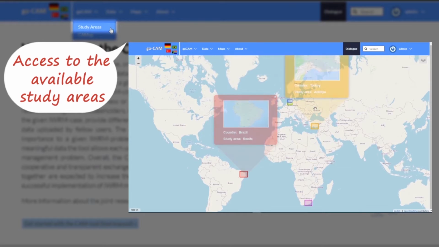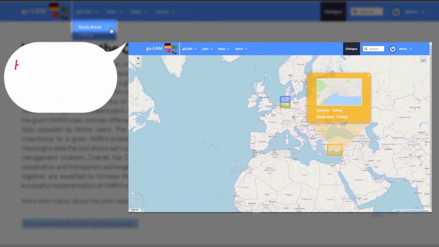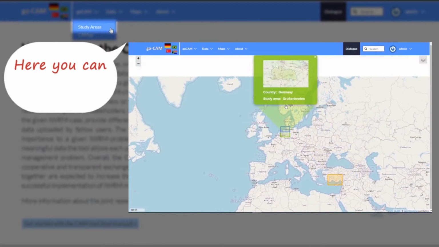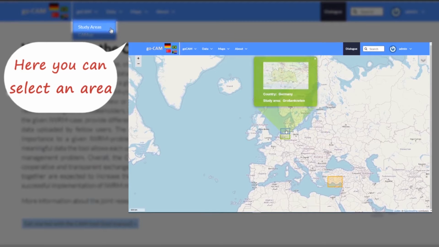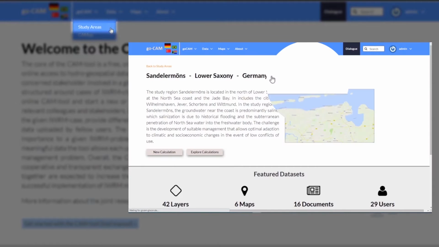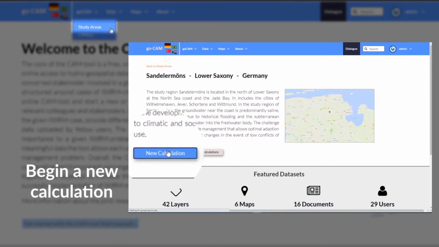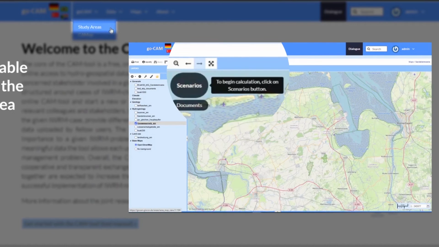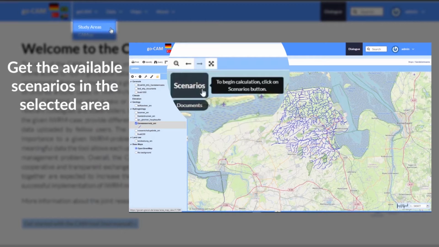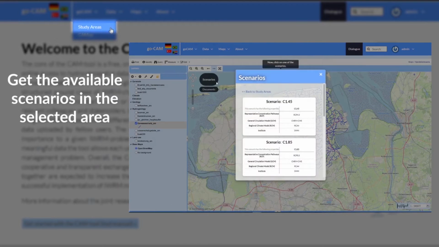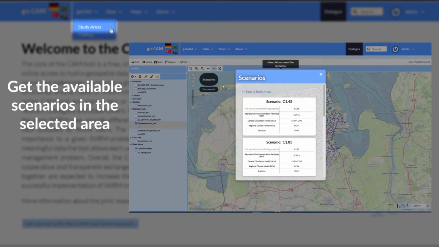In this pop-up, you can click on the shown picture to see more details for the area, and to have the possibility either to begin and run a new calculation, or to explore the saved calculation results. To run a new calculation and save the result, we should first select a scenario. Now by clicking on the button Scenarios, a list of cards will appear. Each card is actually an available scenario for the selected area, including all the related information.